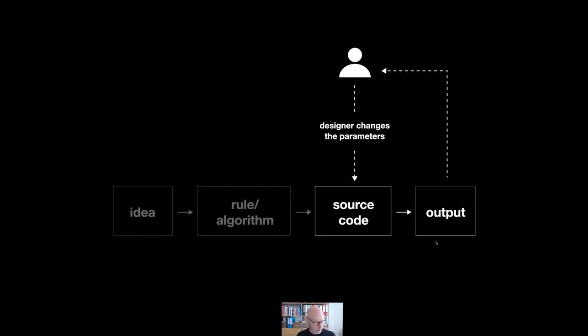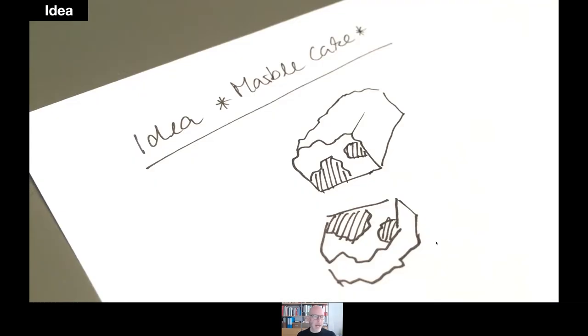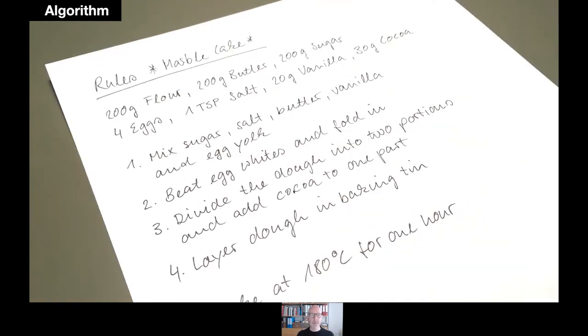So I want to give you an idea of how that works with a real life example, not really a coding example, because baking some cakes, for example, is very similar to generative design. If we want to bake some kind of cake, I don't know if you all know marble cake, but doesn't matter, you can't just take all the ingredients and put them together with your hands. You have to have a recipe.